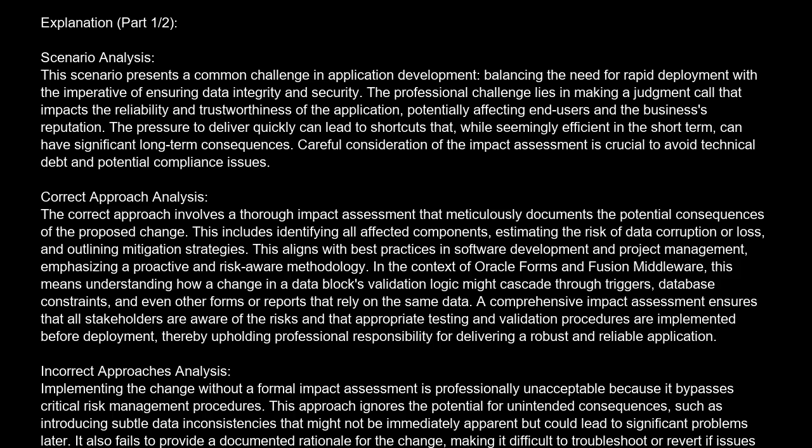Incorrect approaches analysis. Implementing the change without a formal impact assessment is professionally unacceptable because it bypasses critical risk management procedures.